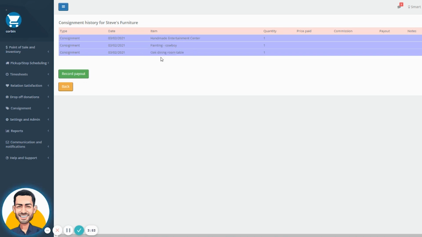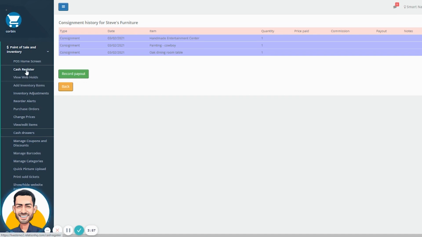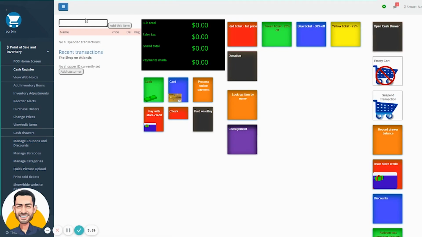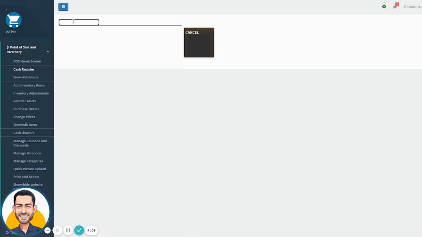Now let's assume that one of these items sold. I'm going to come here to my cash register. And if these items had barcodes, which barcodes automatically print when you add an inventory piece into ThriftCart, all you would need to do is scan the barcode. In this case, I don't have a label printer hooked up to my demo computer here, so I'm just going to look up one of these items by name.